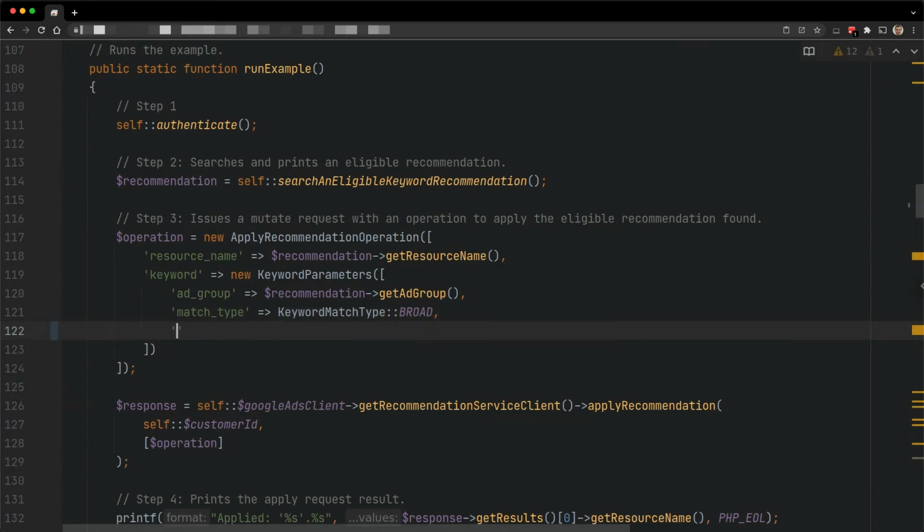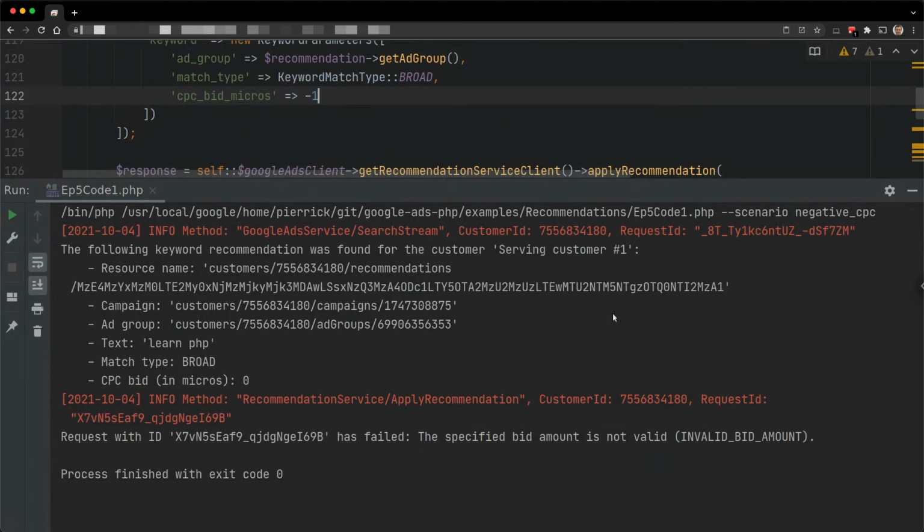For example, if we try to customize the CPC bid amount with a negative value, this time the apply operation fails with an invalid bid amount error.